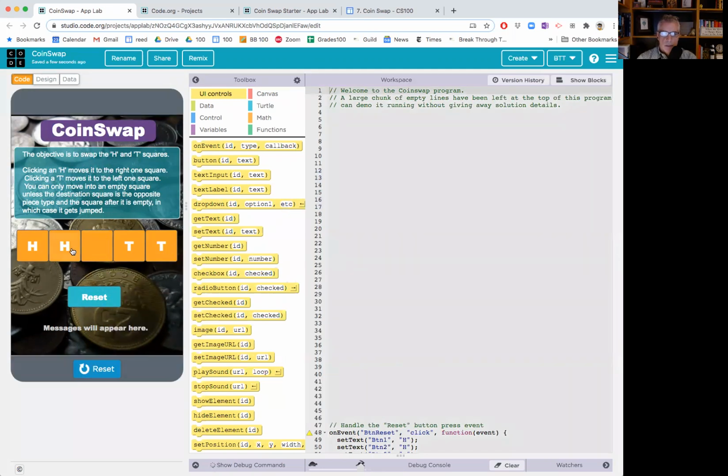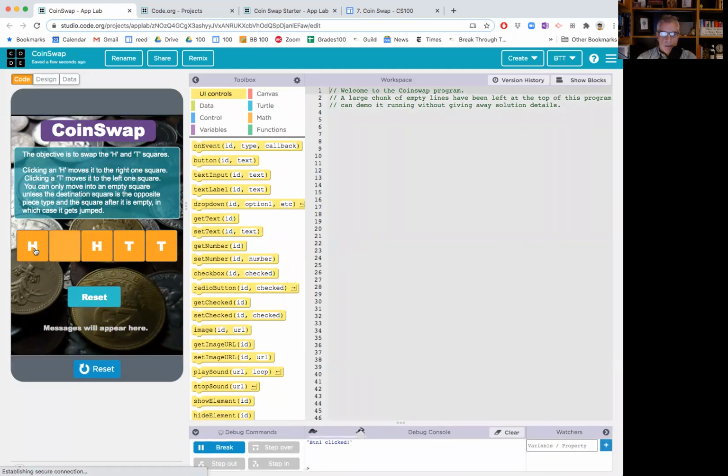So if we run it, it looks like the following. Heads can go to the right, this heads can go to the right, and then we're stuck, right? Tails can't go back, so I have to reset it. And then how about if I do heads goes to the right there, and tails goes, and then heads goes to the right there, and then heads, stuck again.